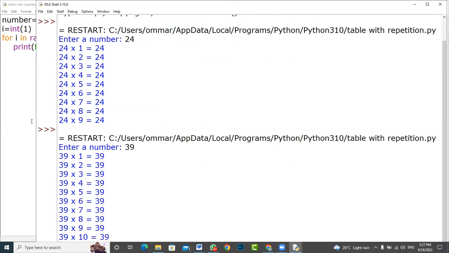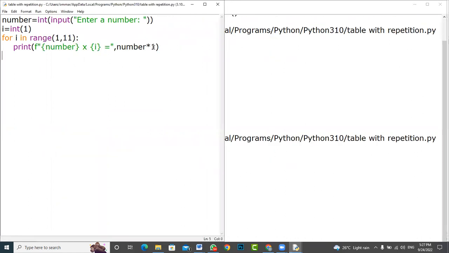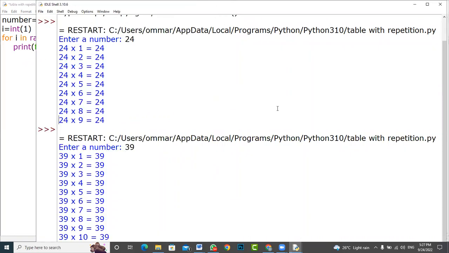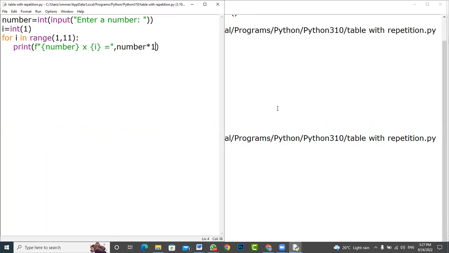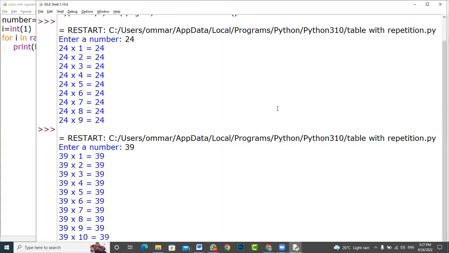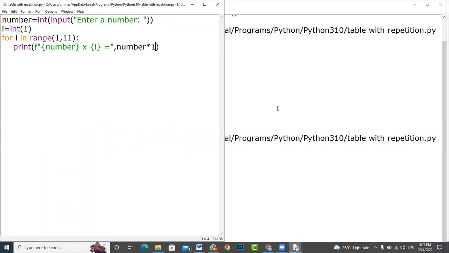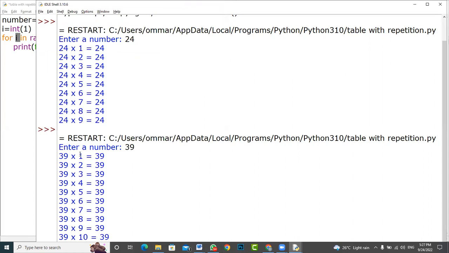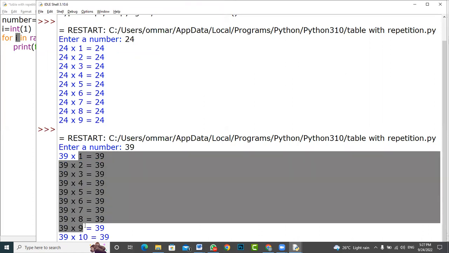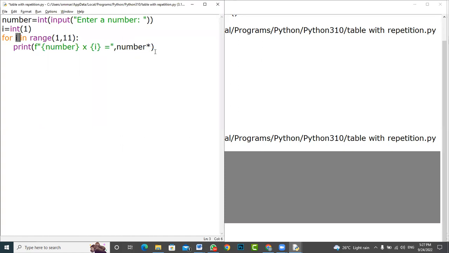Currently, it's not giving us the correct answer. Sorry, the answer was correct because we had used number multiplied by 1. I'm really sorry for that. I didn't see it very carefully. That is why it was giving us the same answers every time. Now I would change it to number into I, because number into I is exactly what is going to give us these numbers 1, 2, 3, 4, 5, 6, 7, 8, 9, 10.